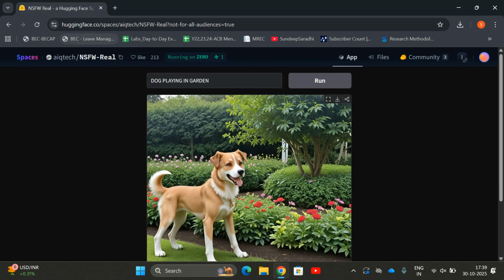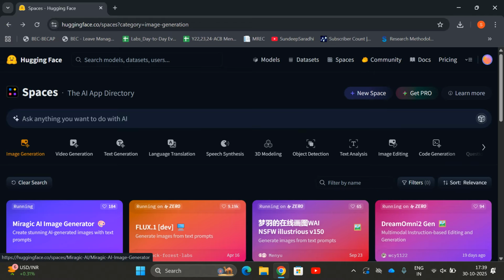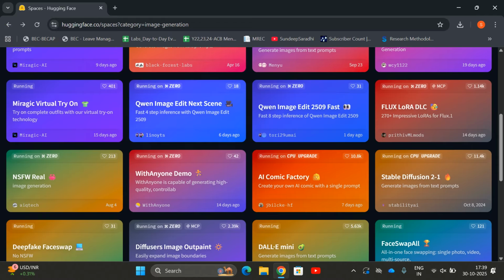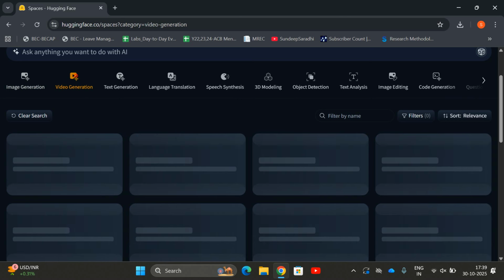As I said, for this image generation category we have a lot of models here. Based upon the description you can go with one, for example create your own AI comic with a single prompt, or generate images from text prompts. All these are different models, and by using these models we can generate images. Next we'll move on with video generation.